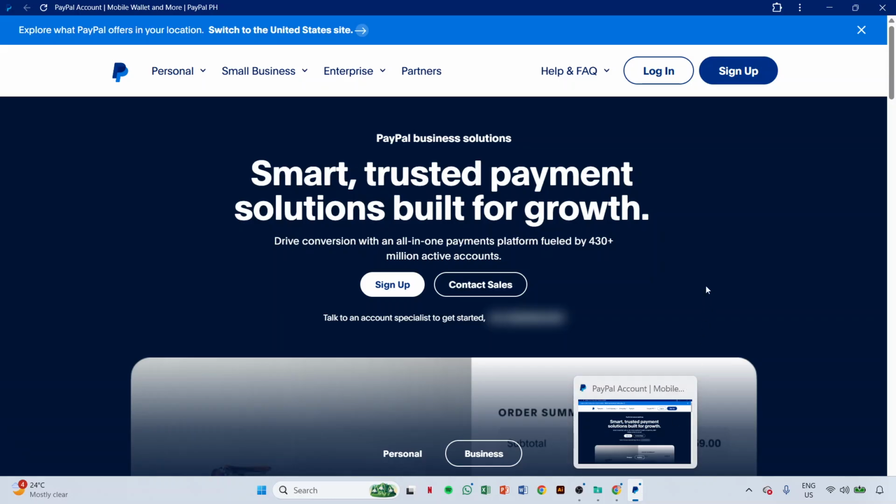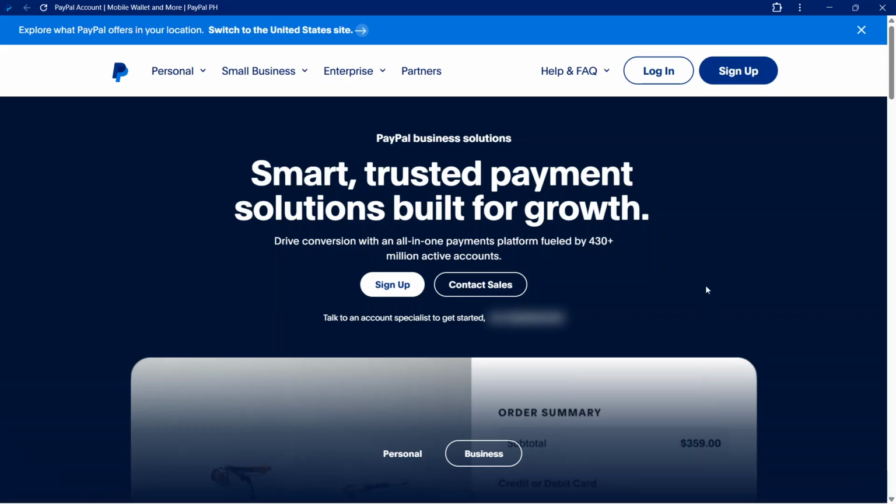From now on, you can click that icon directly to open PayPal, making it faster and more convenient to access your account whenever you need it.